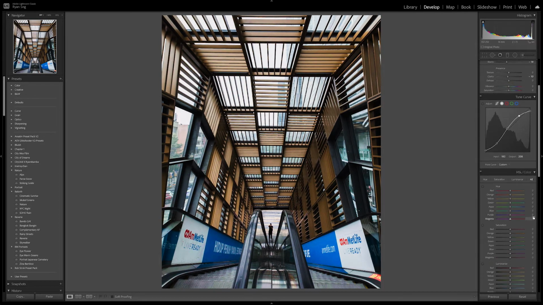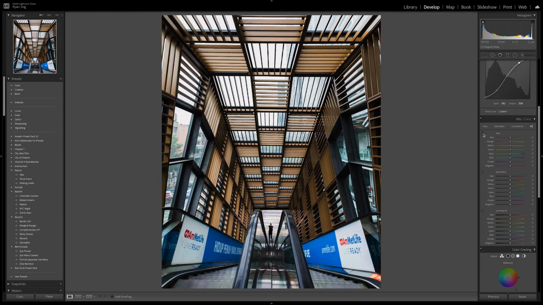Okay, let's move on into the HSL tab. What HSL stands for is hue, saturation and luminance. If you use this little dropper tool in the top left hand corner, it's a little trick where you can go into your image and hover around any part of it, and Lightroom will recognize what color that is. So instead of just messing around with the colors and guessing what they are, you can use this little tool. And let's just say I want to change the color of this panel on the escalator here.